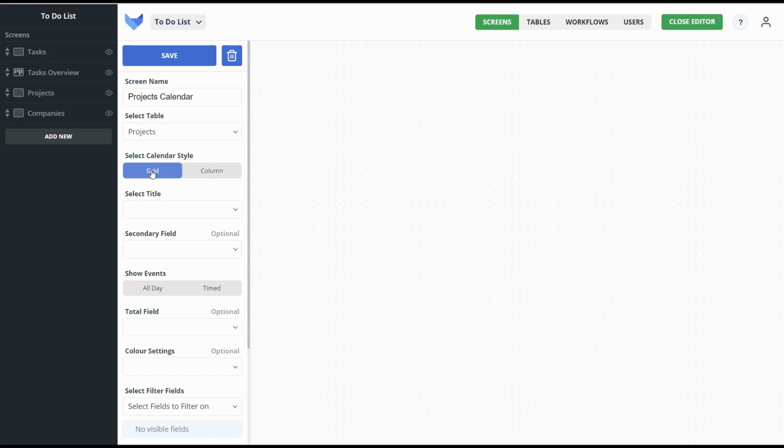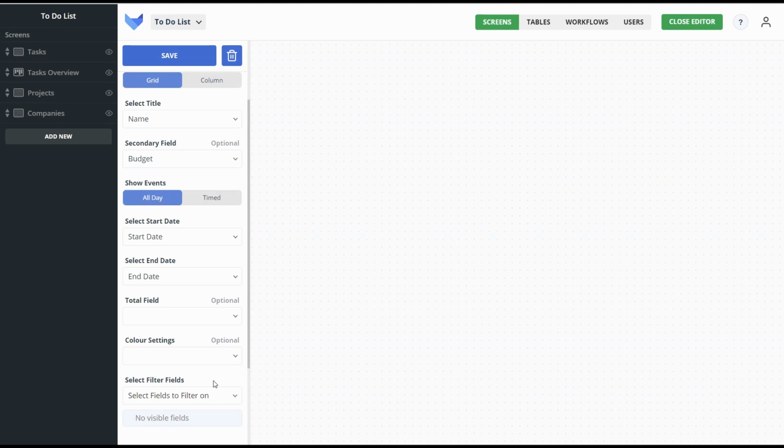Each event on your calendar can have two fields showing, a title and a secondary field. In our case, we're going to pick the project name as the title field and include the budget for additional information. Your table may have a date field that you want to use for the start and end dates of the event, or it may have a date time field. In our case, the project has a date field for the start date and the end date, so we're going to pick the all day option for the event duration. So we pick the start date field and the end date field. These fields contain the information to show where on the calendar these events start and end.